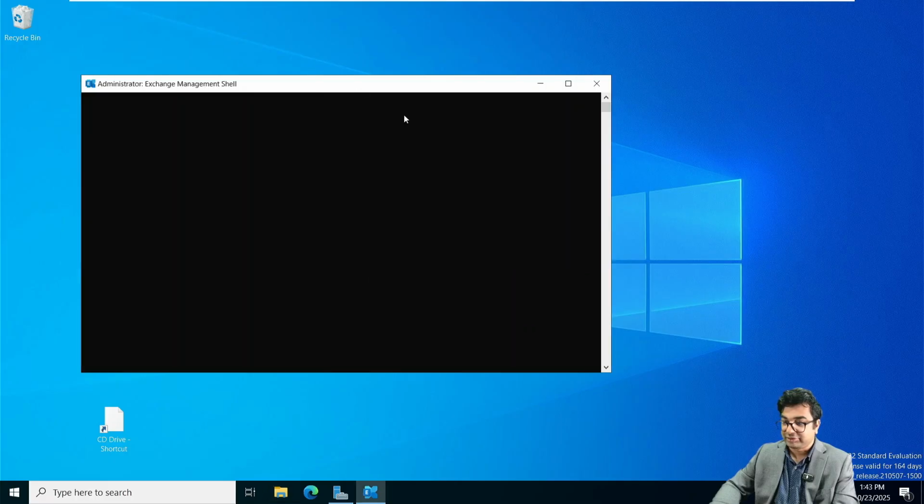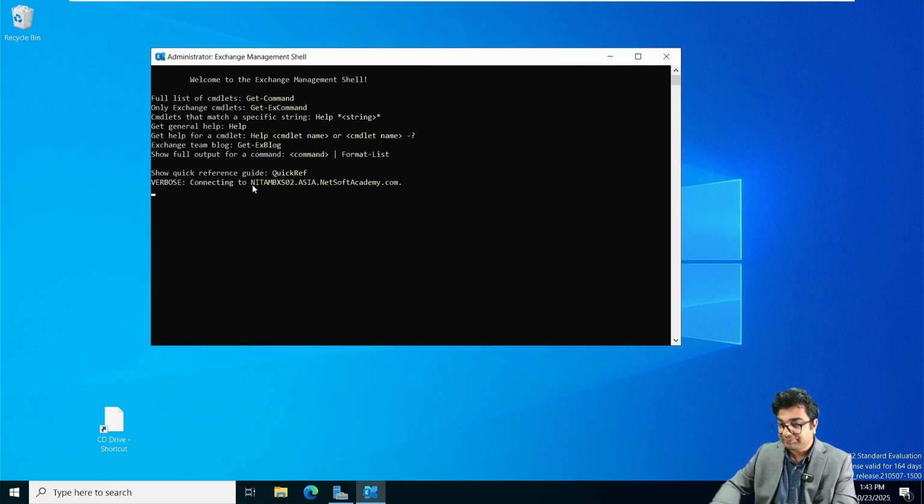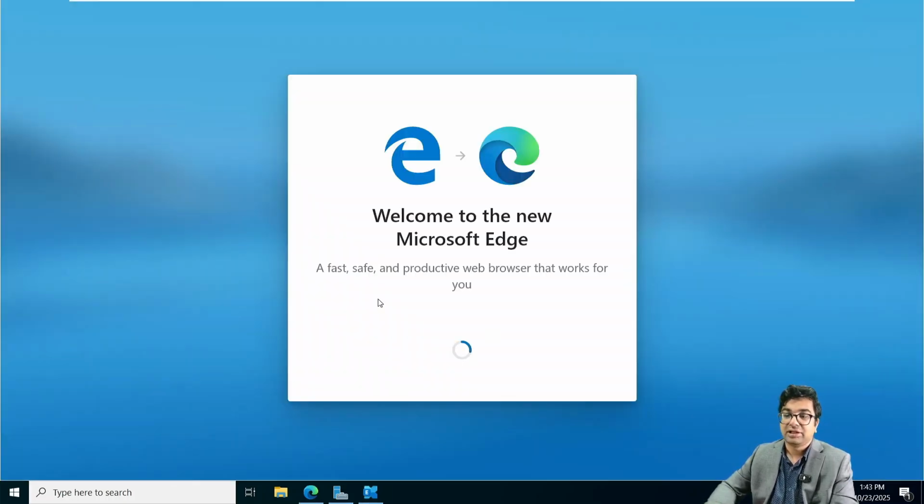Okay, this is fine. I'll open my Exchange Management Shell. I'll copy this link here. I'll open my Edge browser and wait for it to connect first. Once it is connected, I'll create the user account or user mailbox there, and then we will move forward to installing the third and final Exchange server.